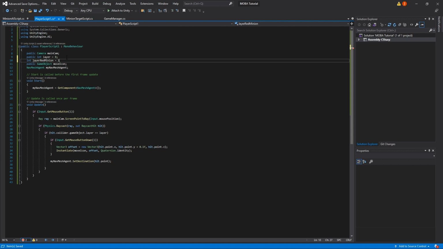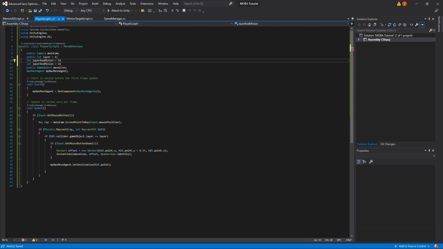And that's equal to 10. And we'll do another one and call it blue minion, and that one will be equal to 9. The other thing I'll do is rename layer here and call it layer ground, just for clarity. And it doesn't need to be a public variable, so I'll just delete that as well, and change it down here where it was being used.